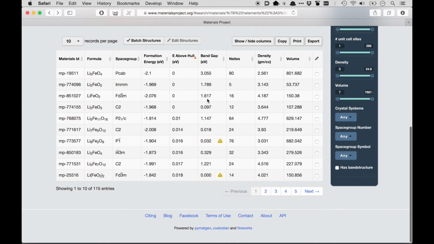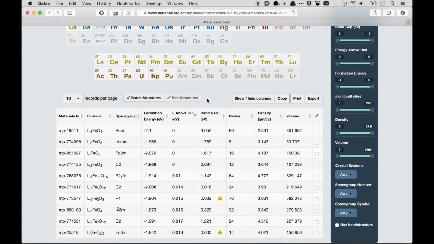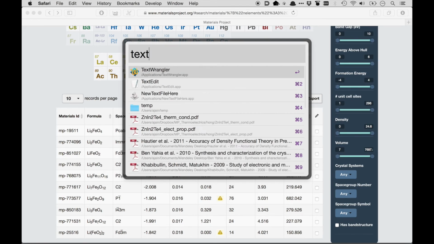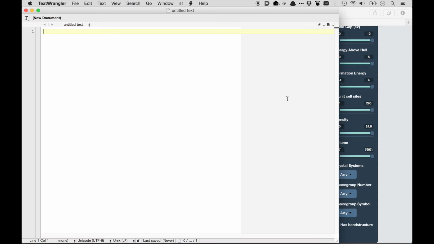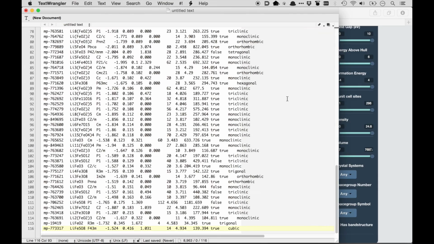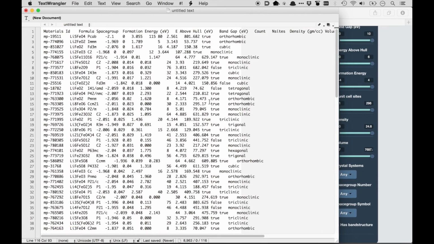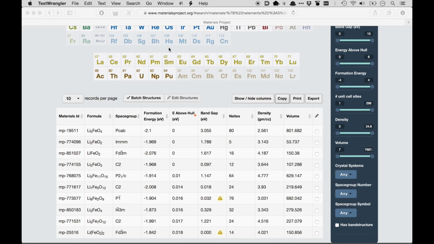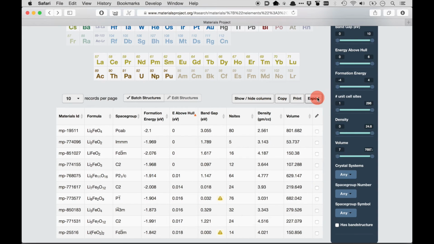Now, if I like the results on this page and I want to bring them, let's say, to Excel or to another application, I can, for example, copy the results. So let me click Copy. And now this has copied all 115 results to the clipboard. Now let's say I open up a text editing application and I paste the result. I now have all 115 results in a tab delimited format that I can import or export to other programs. There's also native options to export to certain formats, for example CSV and Excel.